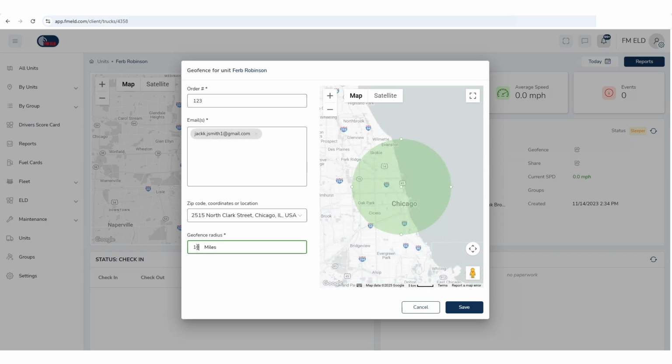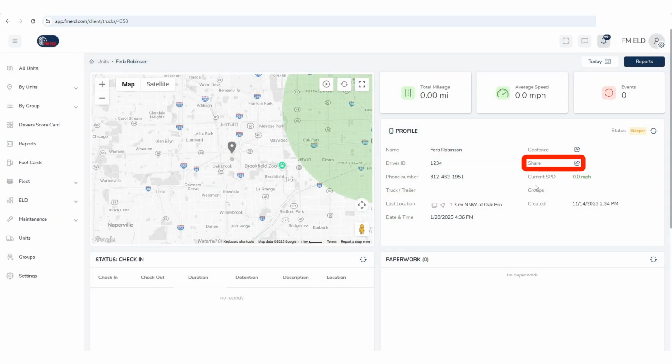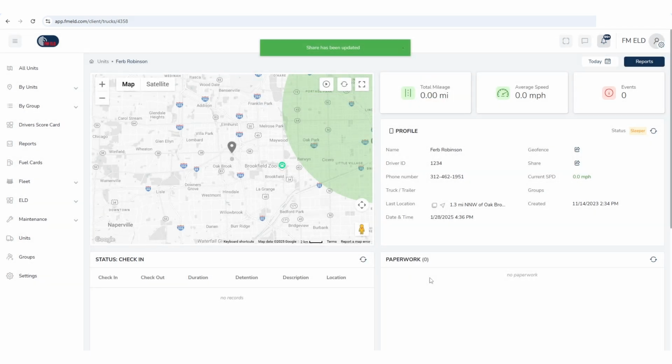Enter the order number, location, and the geofence radius, an email, or the emails that you wish to have the link sent. Once that unit crosses the geofence radius plane, your customer will get an email notification that the unit is nearby. You can also use the Share button for sharing your driver's current location. When you send the link, the customer will be able to track the unit independently for the specified period. Informing customers and brokers about this functionality will help you acquire more loads and keep your current customer base satisfied.